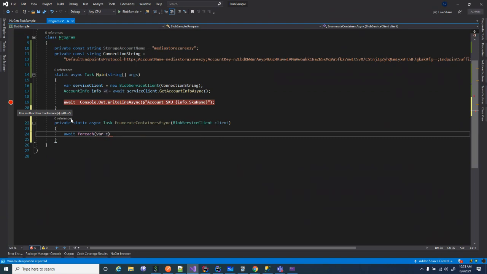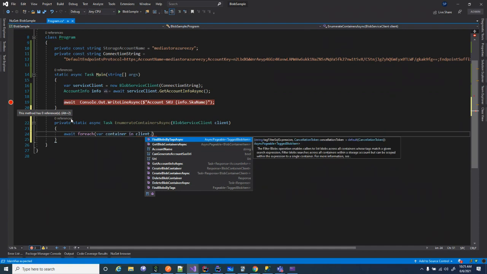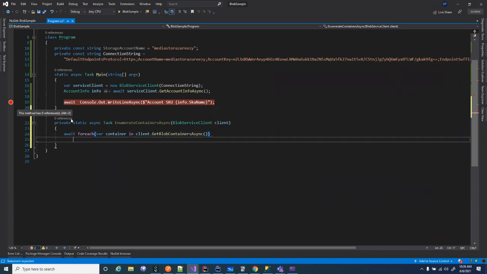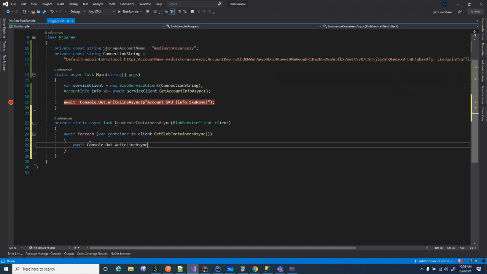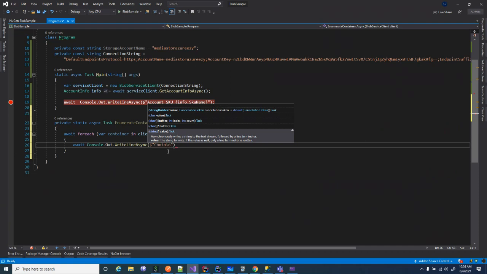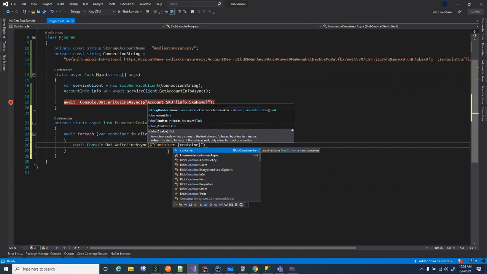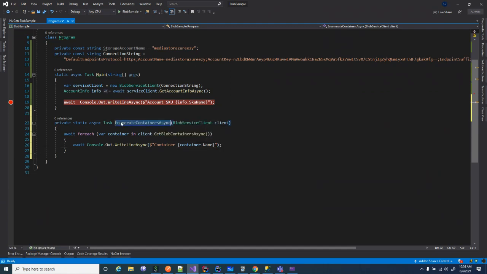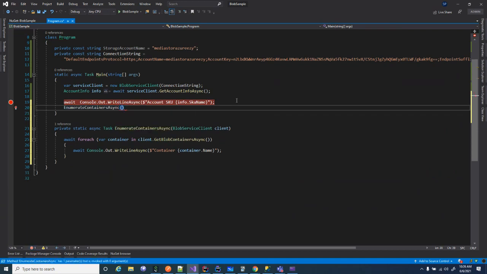And we can say container name. So this blob service client gives us the method called get blob containers async to get all the containers information from our storage account. So let's put it this way. I'm copying this one. What are the container names we have? Container dot name. Let's call this method from our console application.